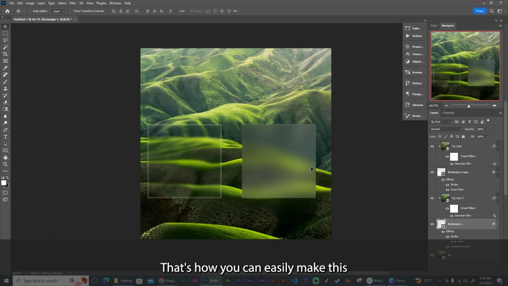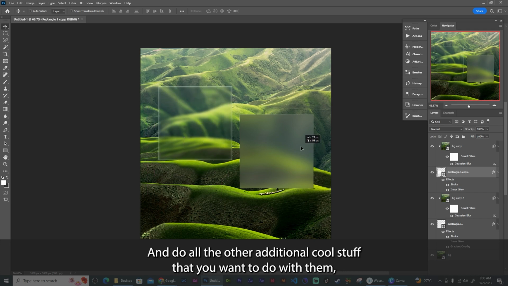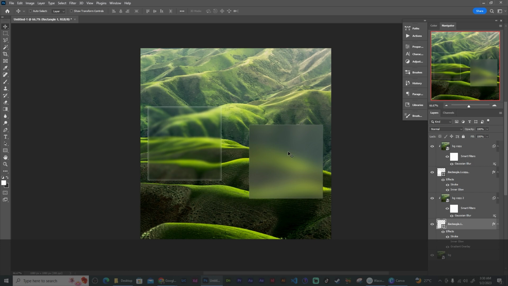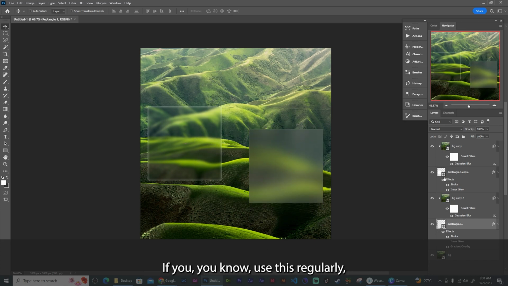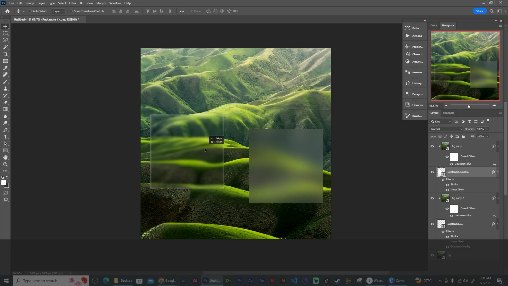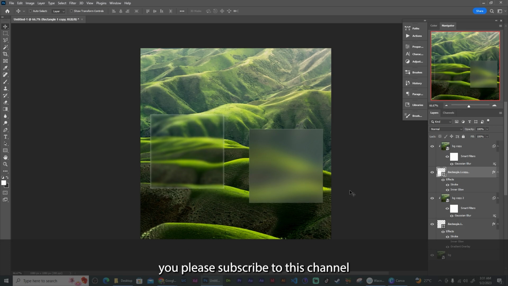And there you have it. That's how you can easily make this. And you can move them and position them anywhere you'd like and do all the other additional cool stuff that you want to do with them. You can also use these things to create some level of automation if you use this regularly. But it's quick and easy to do, and I hope this tutorial helped you.